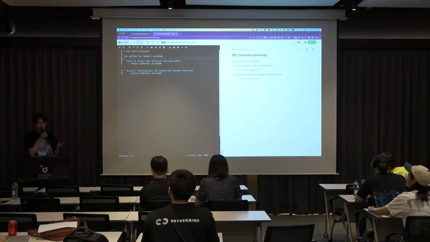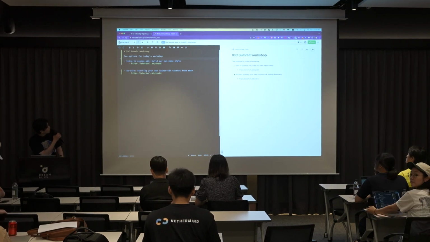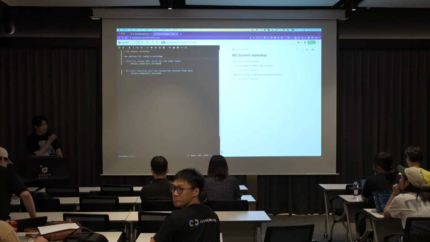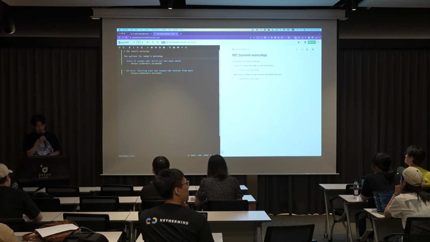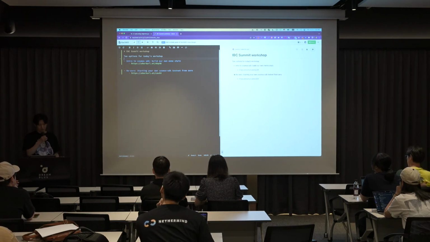Today we'll be either doing one of two options I brought for y'all. One is doing an intro to Cosmos SDK, and we can try building our own meme chain today. The second option is we can try starting our own Cosmos SDK testnet from 0. We're gonna vote.